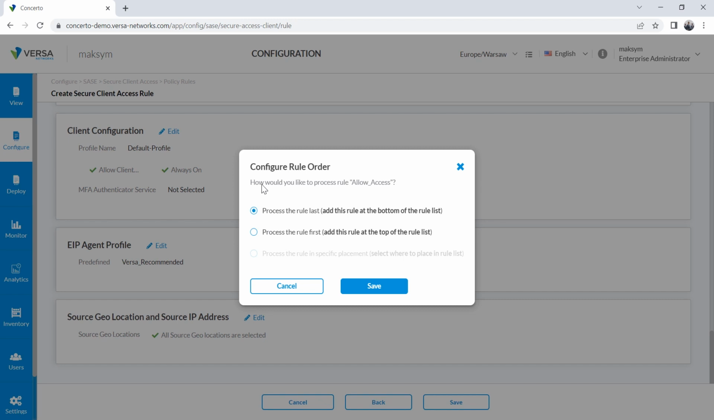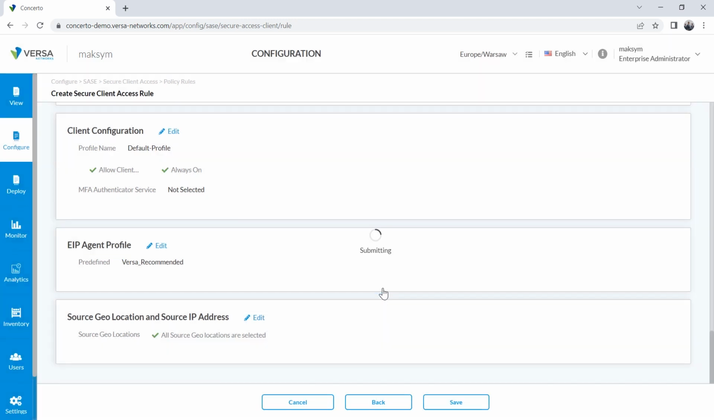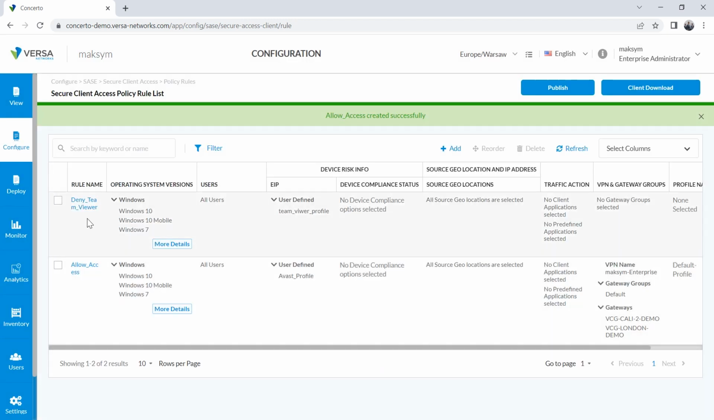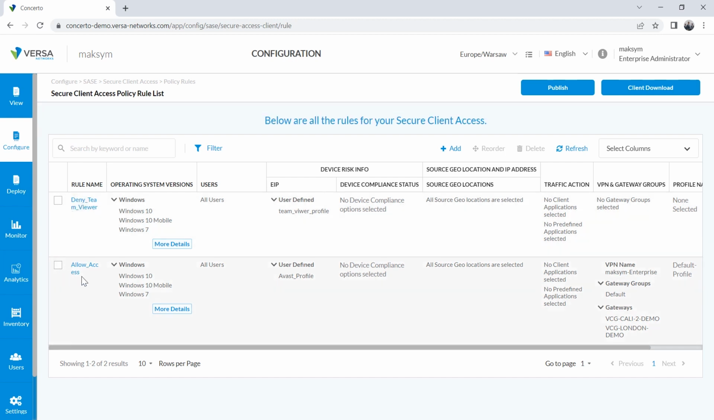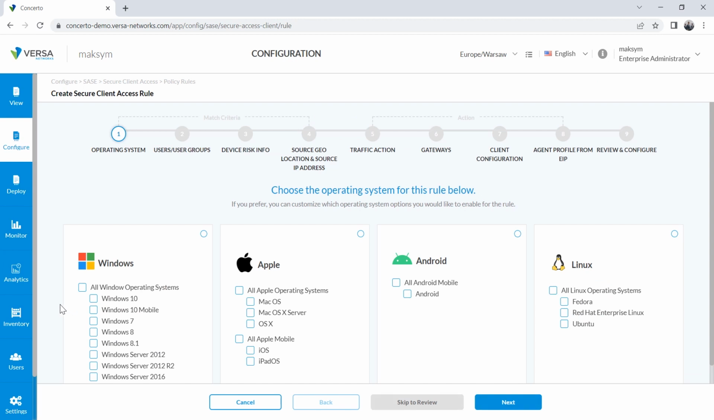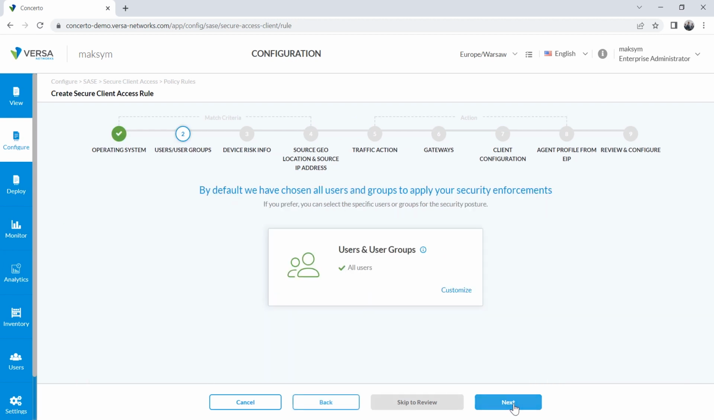And the rule order here is important, so system will propose me where to put this rule. I want to put this rule as last one because if user will have TeamViewer, I don't care about antivirus, I don't allow him to connect to my network. Then if it does not have TeamViewer, I will allow access. By default, every other access will be denied, but I can also create another rule where I match everything.